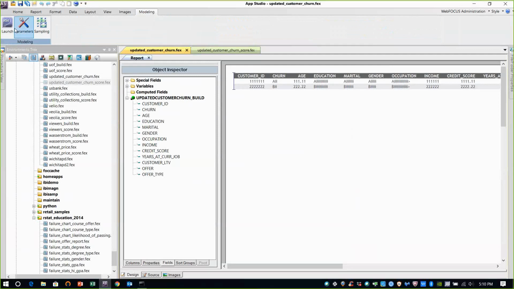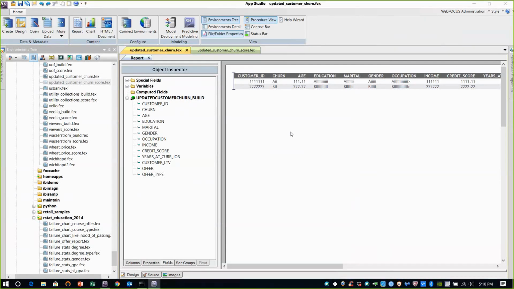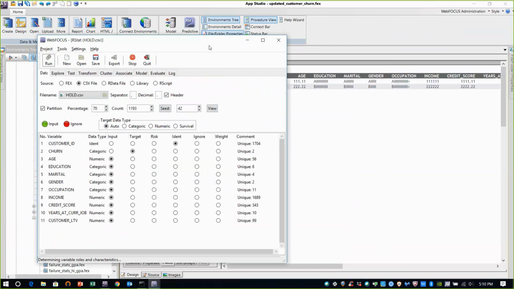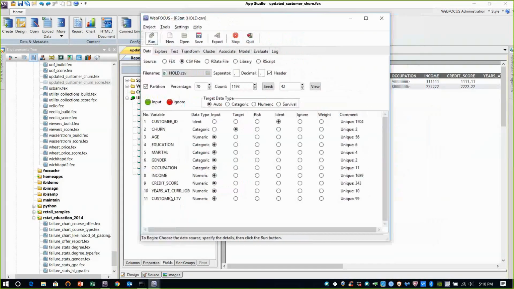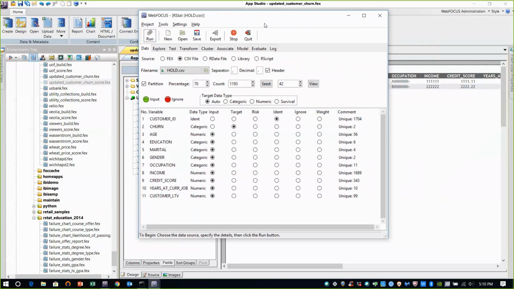Here, under our modeling tab, I click Launch WebFOCUS RStat. And what's nice is we have this seamless connection between the source data here, customer ID, churn, age, education, right into our model building interface. So again, that data behind the scenes could be coming from multiple sources that we've brought together, creating that 360-degree view. And in one click, I've gone from source data that's in different systems right into a model building interface here, WebFOCUS RStat in the foreground.